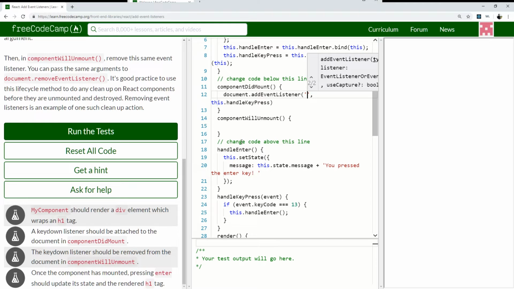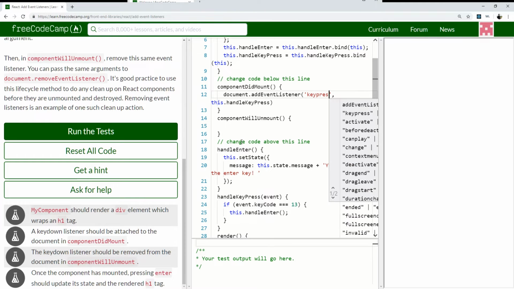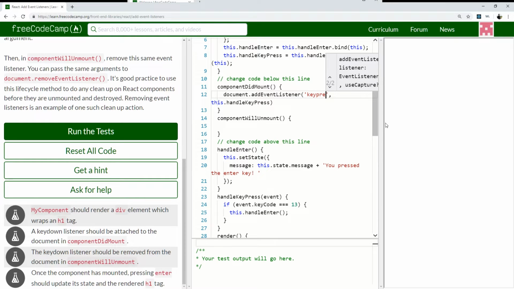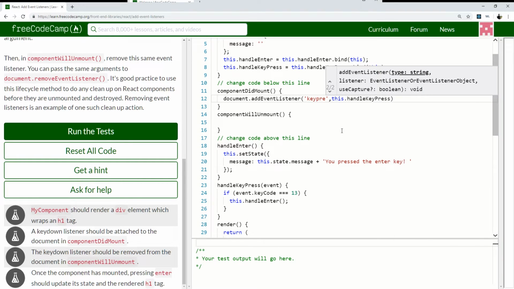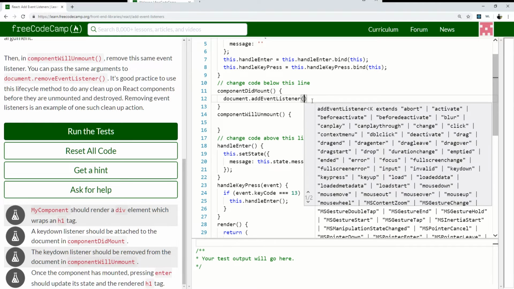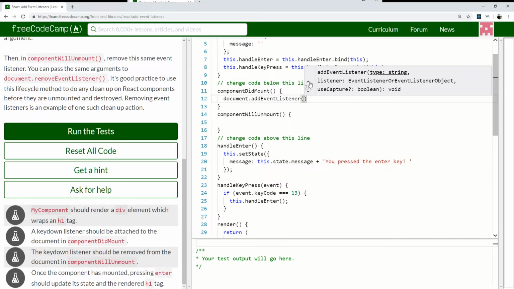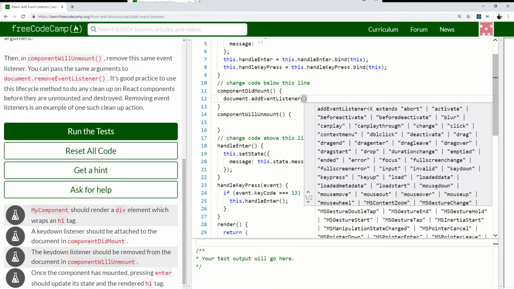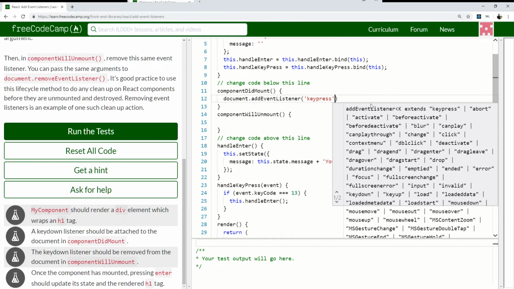Is that key down? Is that what it was? I think it's key press. Which one is it? It tells us here. I never remember. So let's see. Key. What do you want from me? Tell me what you want from me. Oh God. So let's see. Key press. It is key press. Nice.